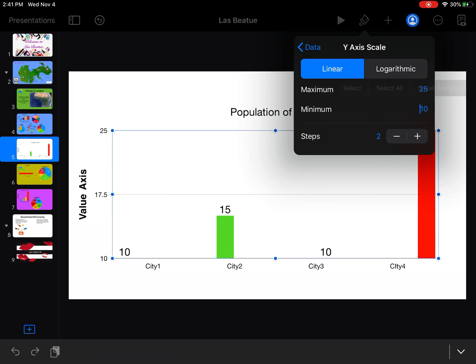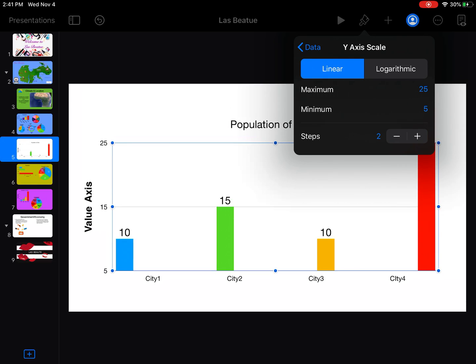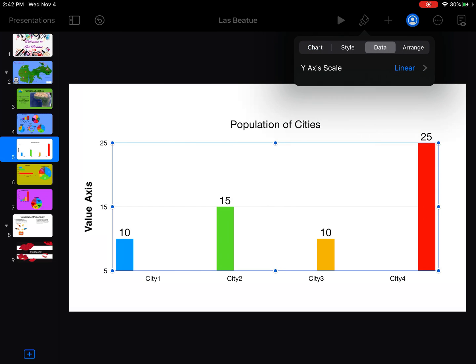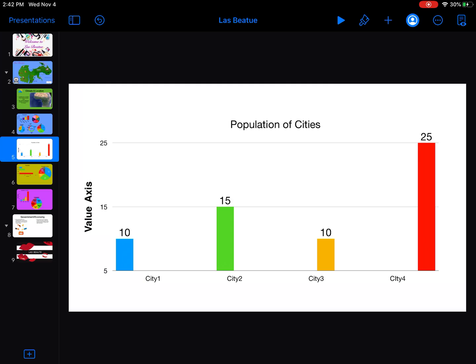I'm going to change my minimum to 5, I think. I think I want it to be 5. Let's see what it does. Yeah, there we go. I like that better. Okay, so anyway. So I have that done now, okay?